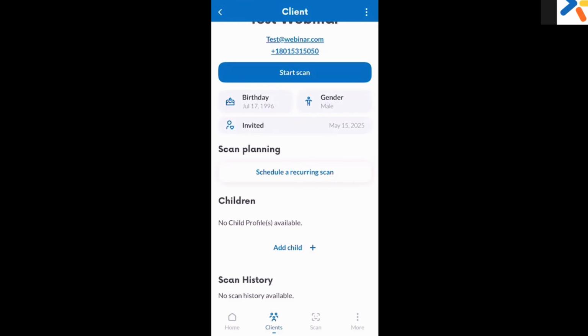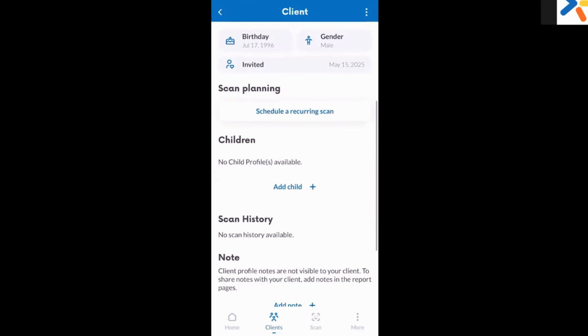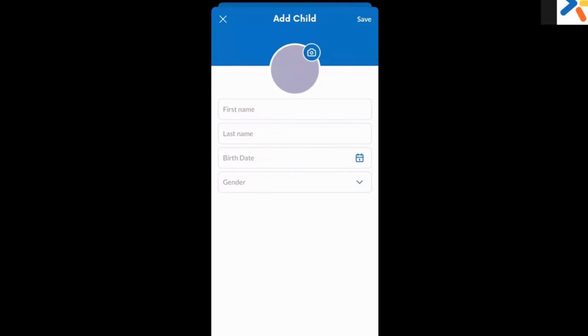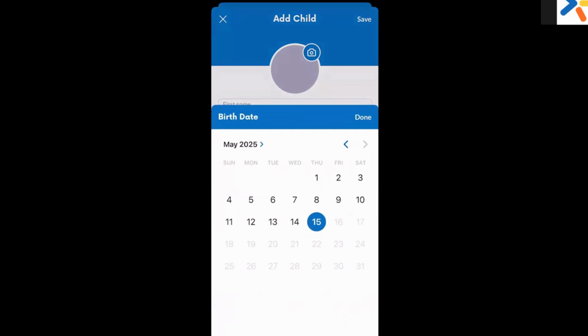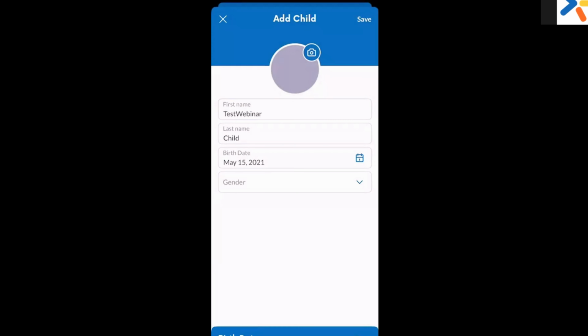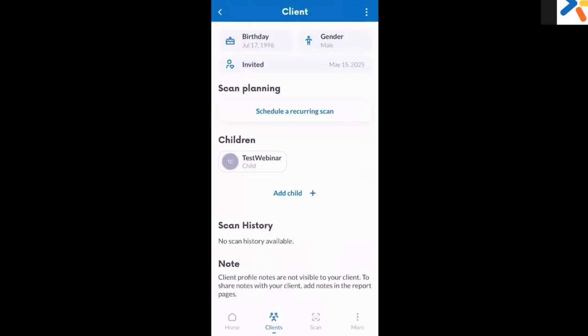And then inside of the profile for the parent or guardian, and this is the parent or guardian profile, this test webinar profile, you go in and you're going to see an option that says children. And then you just touch add child. And that's going to let you add the child. I'm just going to call it test webinar on the first name, and then child as the last name. And then same thing, you do the date of birth. So we'll go ahead and just pick a random date of birth again. And then gender, we chose female on this one, and then save. And there you go. A child profile has been added.